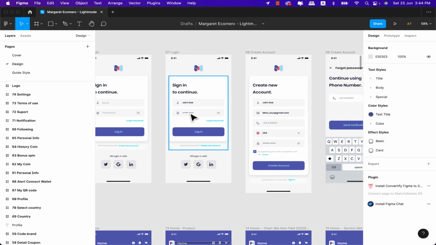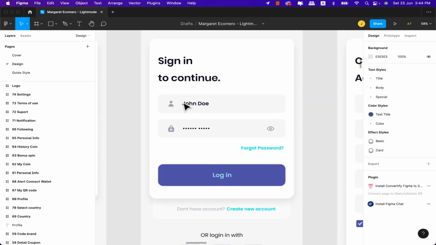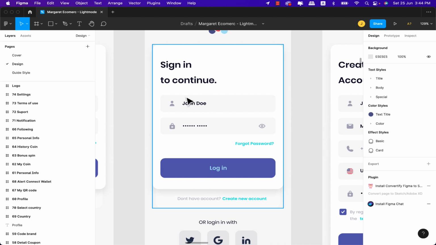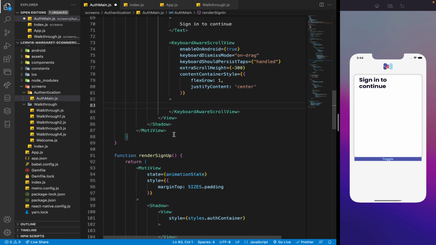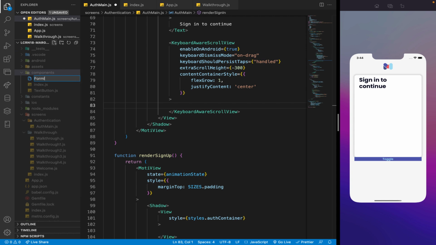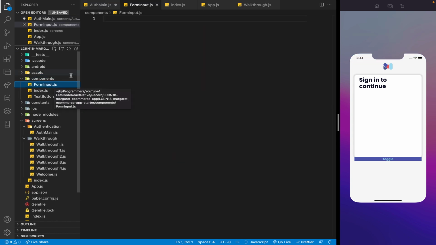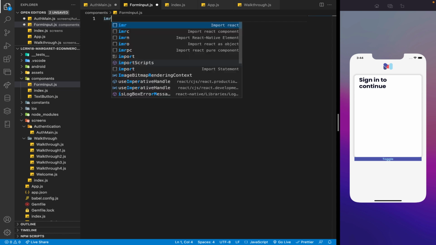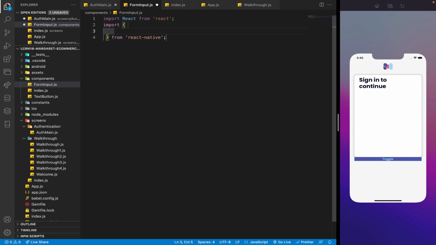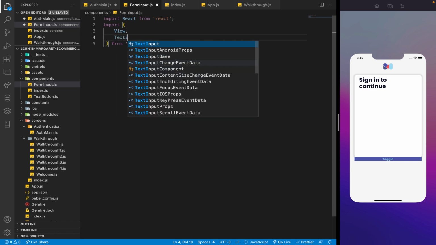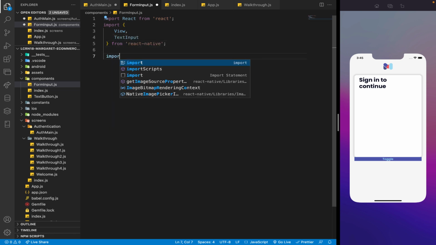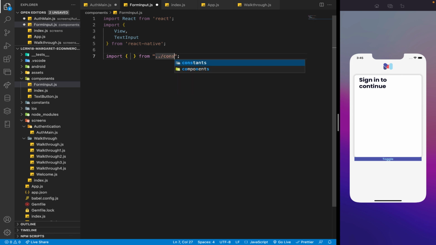Alright, so we have two form inputs over here. The first one is the email input or the username input. After that, we have the password input over here. So in order for us to achieve that, we are going to first create a new component called FormInput. So over here, same thing. I'm going to import from React. I'm going to import from React Native. And for this component, we need View and also TextInput. After this, we also need to import from constants, and we need fonts, sizes, and also colors.